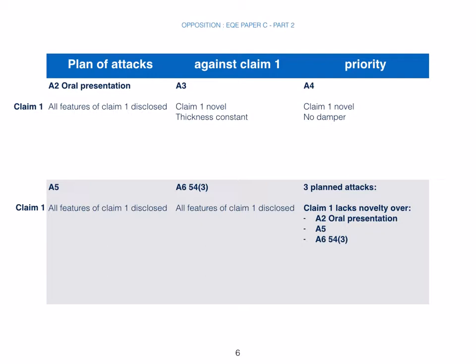You can list the planned attacks beside the novelty matrix on the right-hand side, or on a planning sheet attached to the claims. That's what I do.